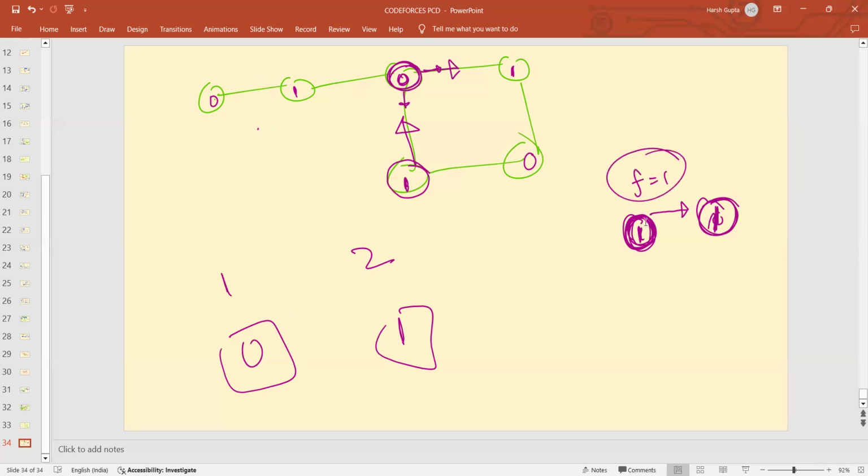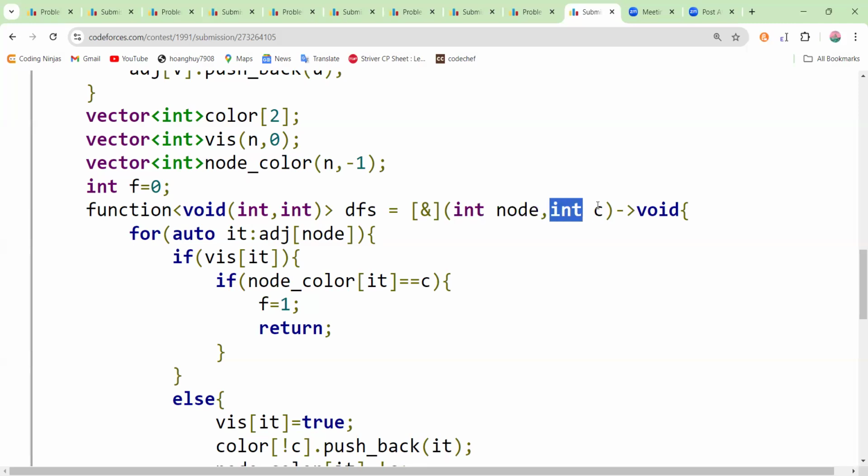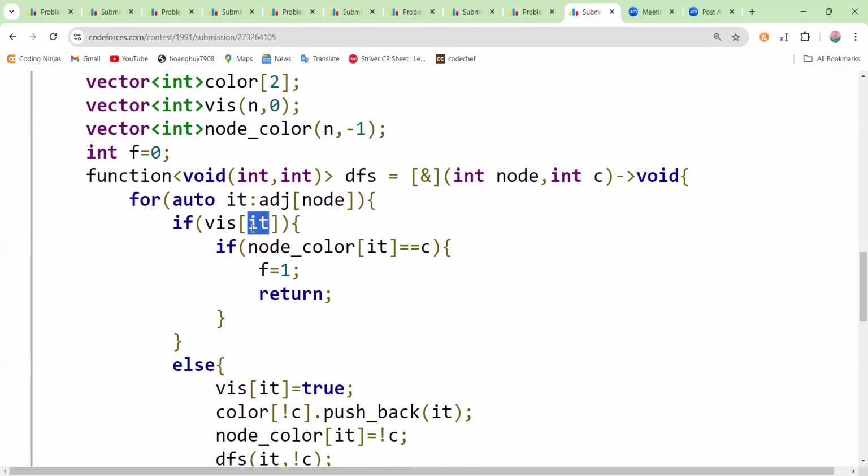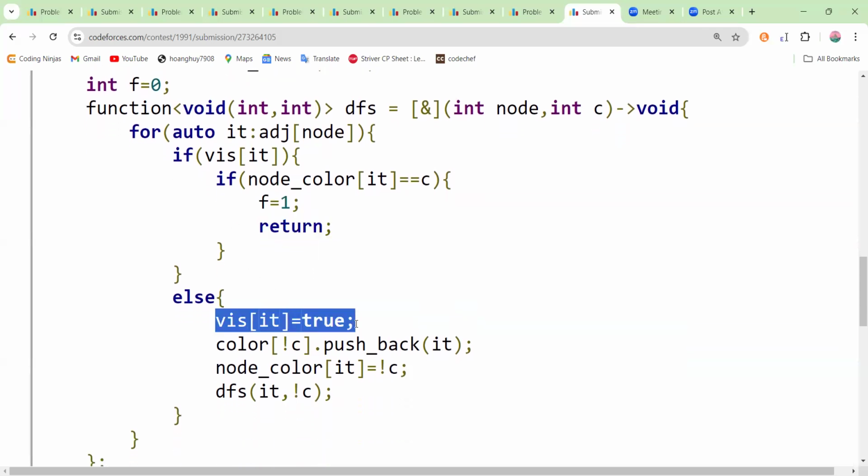For this function, I have the node and the color of this particular node. I go through the adjacent nodes of this node. If the adjacent node is already visited, I need to check its node color. If the node color of that adjacent node is similar to the node color I have, in that case I will simply mark the value of f as 1 and return. Else, I will mark that adjacent node as visited and color it with a different color. I have C, so I will color it with not C. That is, if C is 0, I will color it with 1, and if it is 1, I will color it with 0.